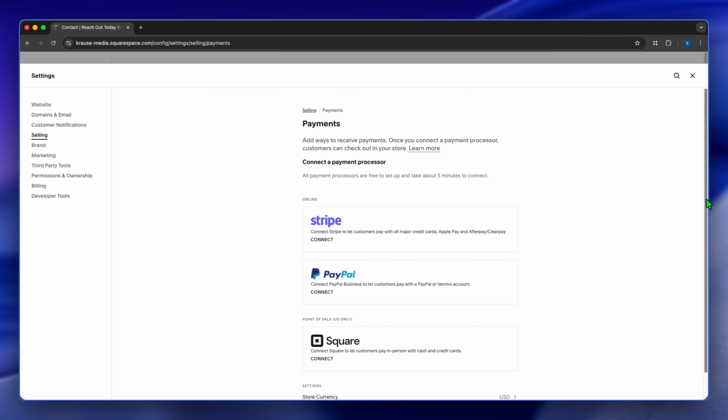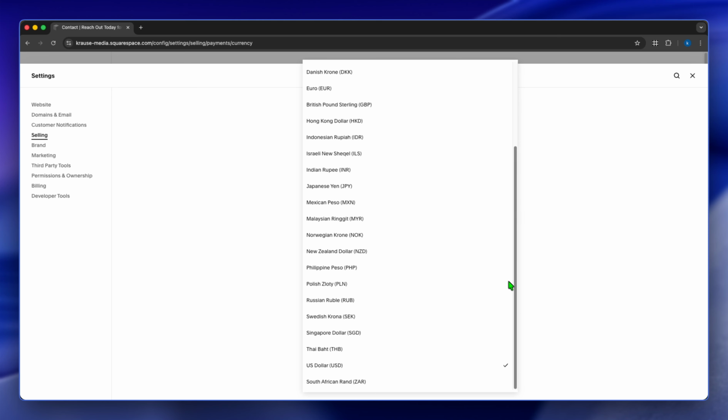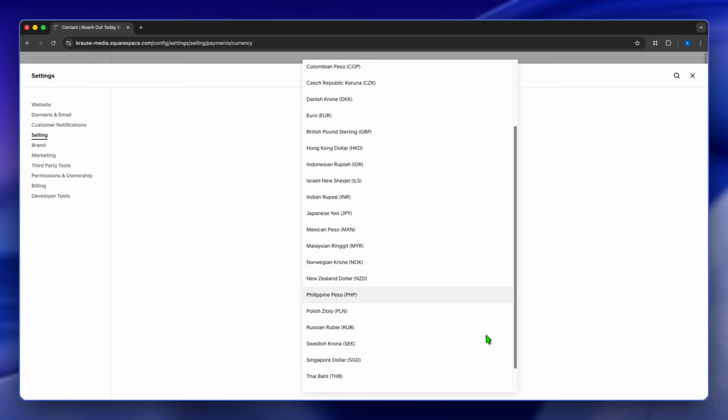Now on the payment, you're going to scroll down to the bottom and you're going to see settings, and you're going to see store currency. Now this is where you're going to change your currency. You're going to click on that and you're going to go on the currency. You're going to choose the currency that you want to use and that Squarespace has available.